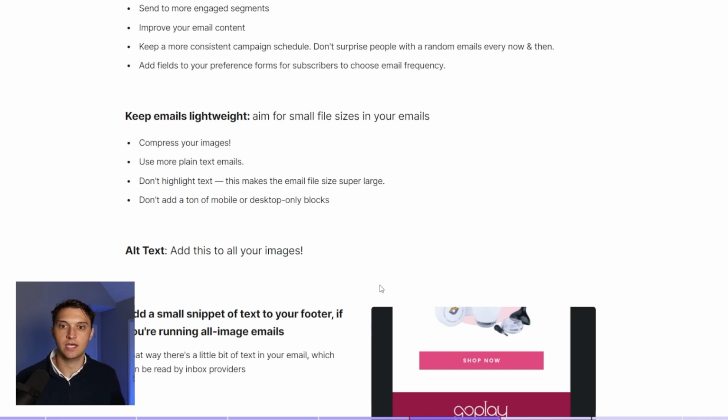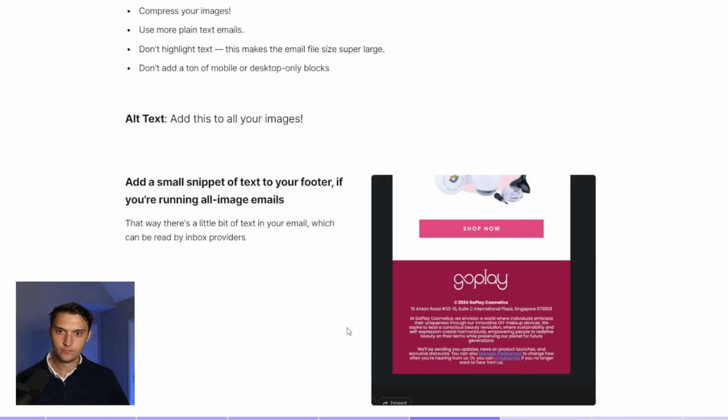So definitely, you can see in Klaviyo how big your emails are, and they should be way, way, way under the threshold, or else you're going to get super heavy emails that you'll get the clipping in Gmail, and it's just bad all around.